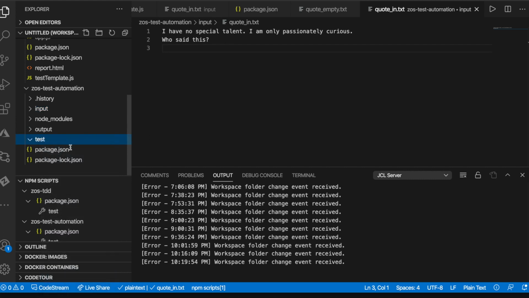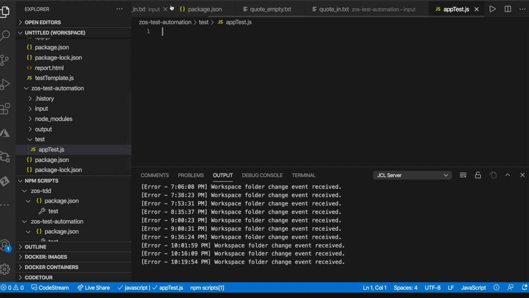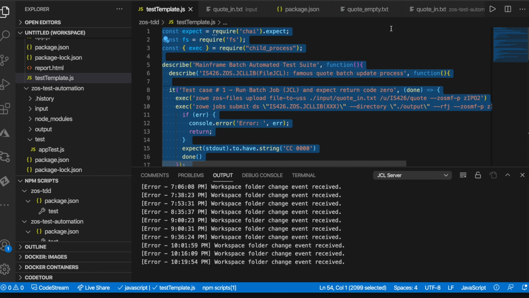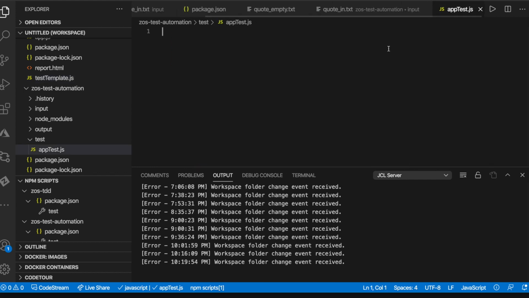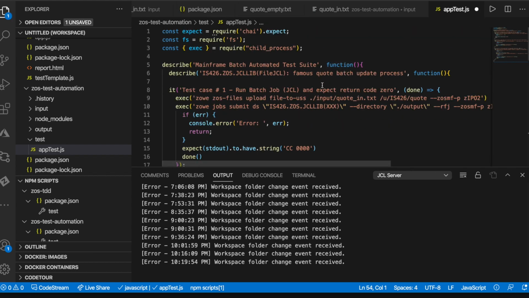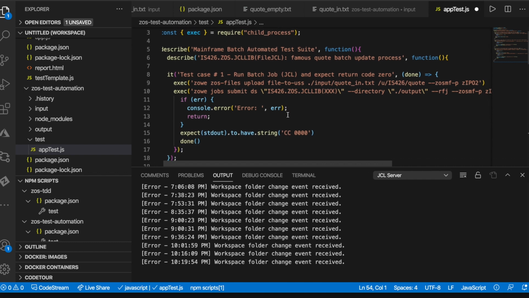Next, we'll create our test script. So let's name this app test.js. We've also prepared earlier a template of the test script that we'll be using for this project. Let's quickly go over what this does. As mentioned earlier, these are based on our given, when, then examples. So we've got 3 examples, so we'll have 3 test cases. So the first test case is about running the batch job and expecting a return code of 0.